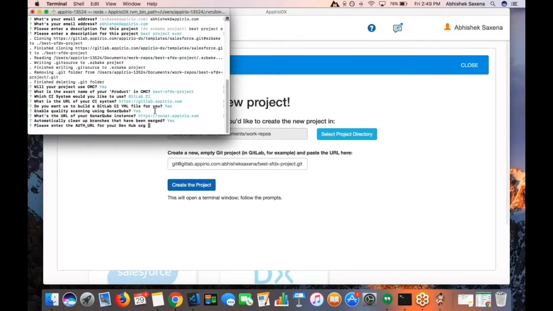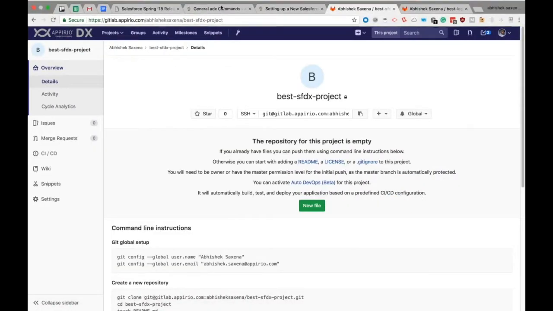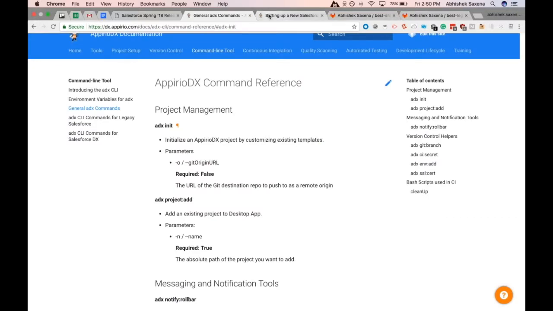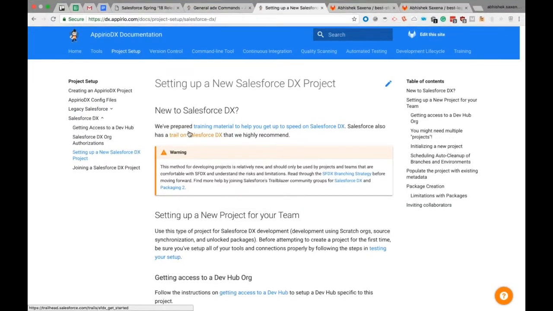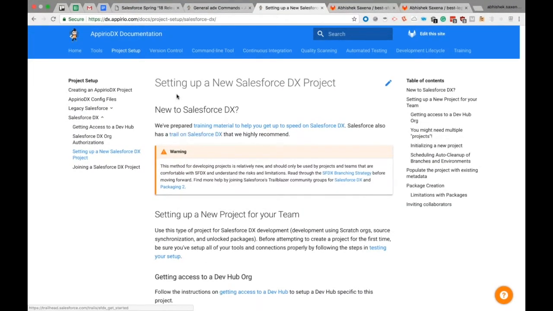So now you can see it is asking us for the auth URL for our dev hub org. Now, even if you have worked with Salesforce DX, auth URL might sound a little bit unfamiliar to you. So if that is the case, we have our documentation. Let us pull up the documentation. So here you can see in our documentation we have explained how to do Salesforce DX org authorization.